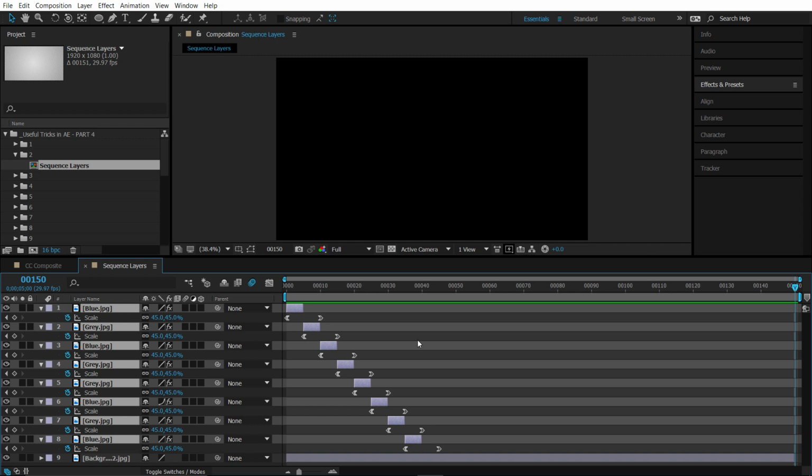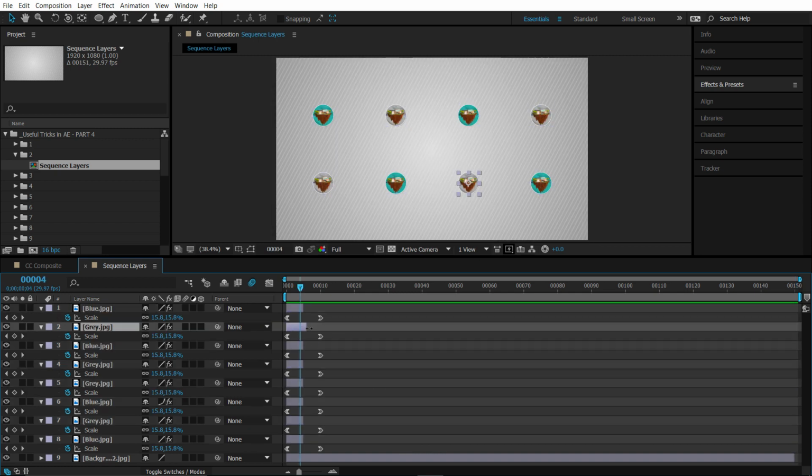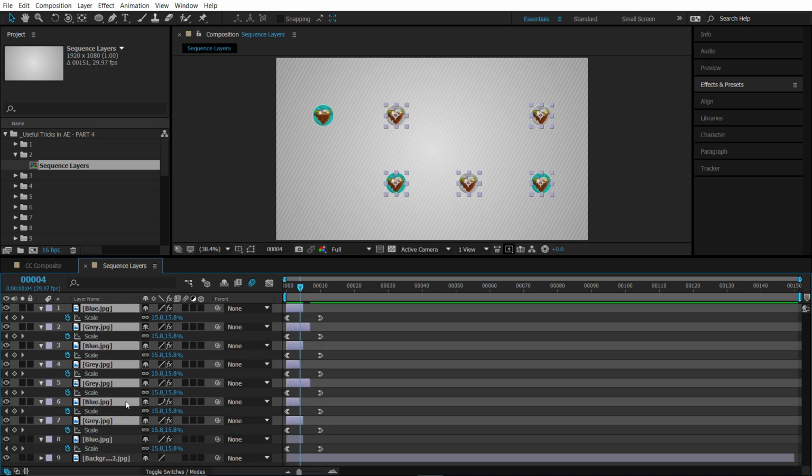So another cool thing about this, you're not really limited. You can extend each layer to different lengths. So you're not limited to whatever. So that's good. And another thing, it offsets each layer based on the selection. So if you want this one to be first, and then hold down Control, and this one second, third, and so on, it is going to offset it the way you select them.